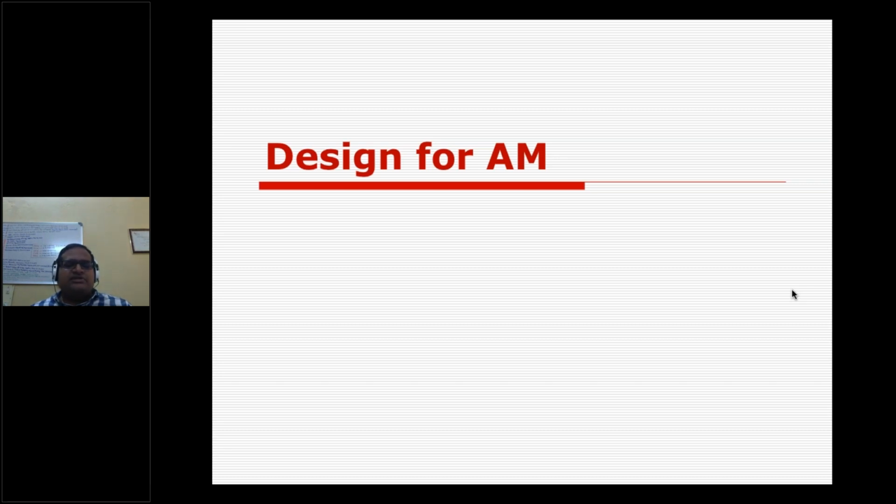So what do you mean by this statement? Say, why can't a conventional CAD model, which you might have designed in software like CATIA or SolidWorks, be given as it is? So then why do you need a separate design, or why are we taking a third session exclusively on design for 3D printing or design for additive manufacturing?